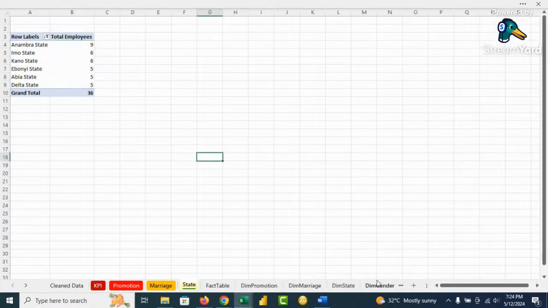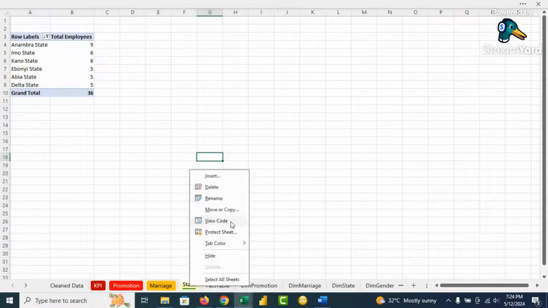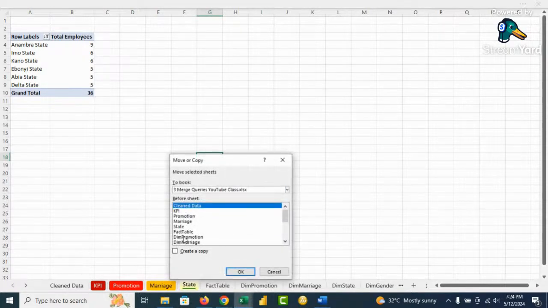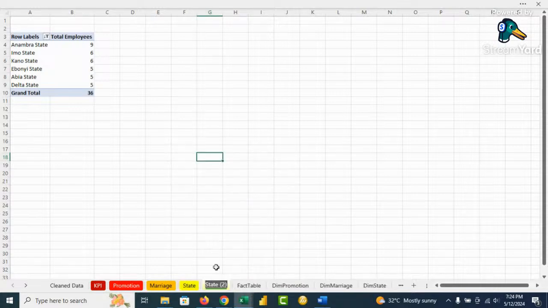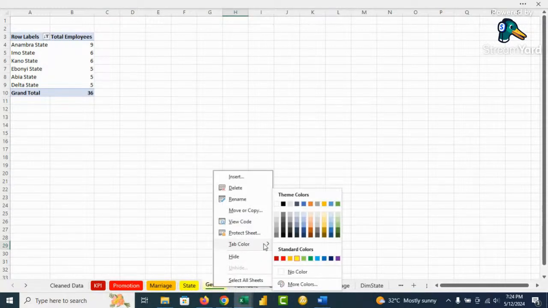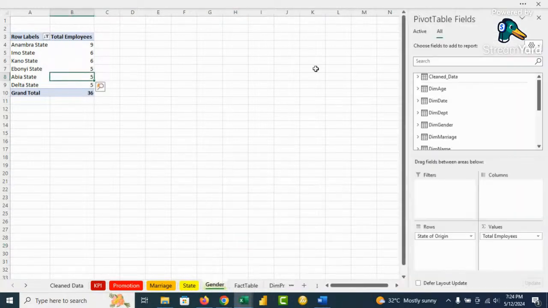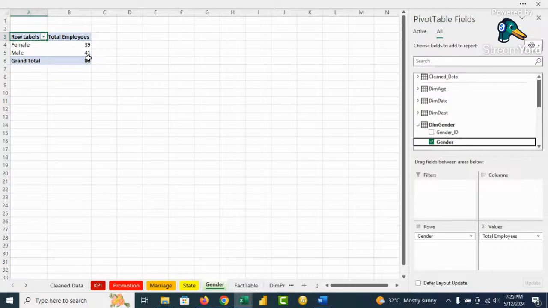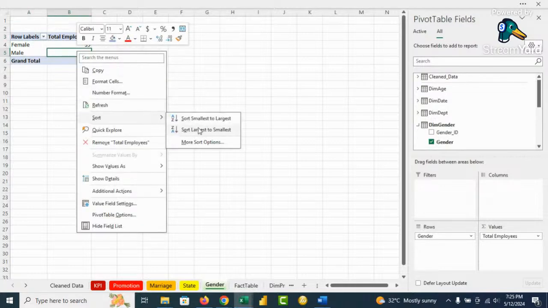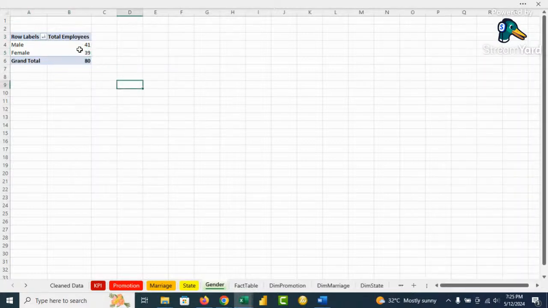Okay, so after state, the next one is gender. So we right click on this and we say move and copy. We want it to be in front of the facts table, move and copy, and then we say okay. So we rename it to gender. And we change the color from orange to light green. We click here and we take this off and we go to gender and we want to see the male and female. So we sort it, and we have more male compared to females in the company.